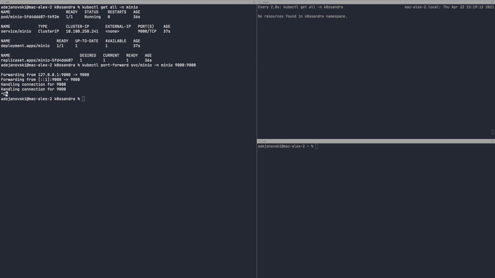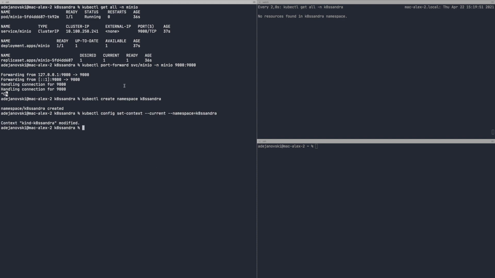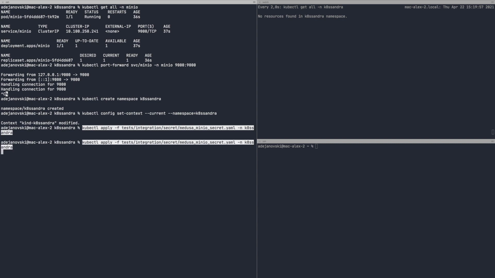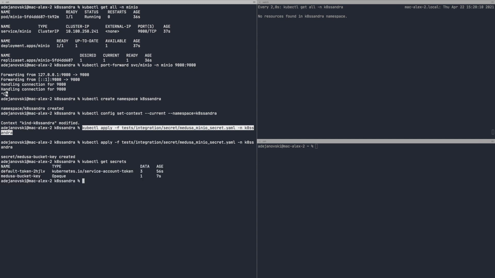Now we're gonna deploy K8ssandra. So I'm gonna create a K8ssandra namespace, make it the default for kubectl, and I'm going to create a secret for Medusa to access MinIO. So it contains the MinIO credentials in the K8ssandra namespace. Secrets. Okay, so it's here, the Medusa bucket key.